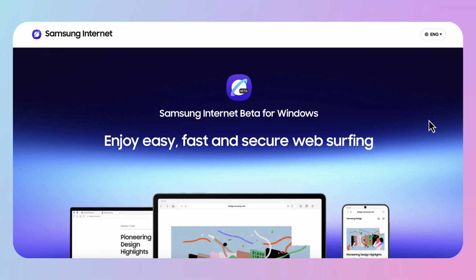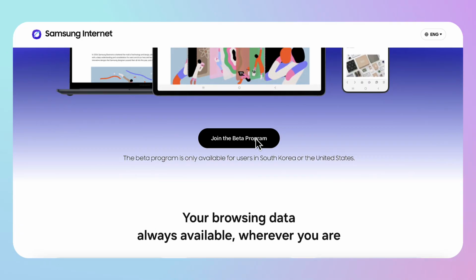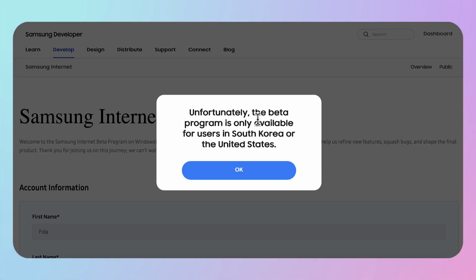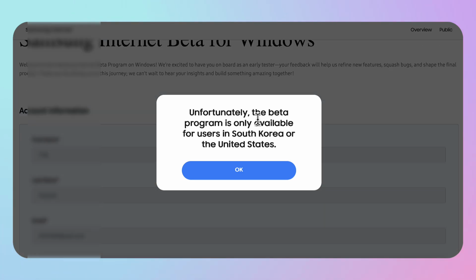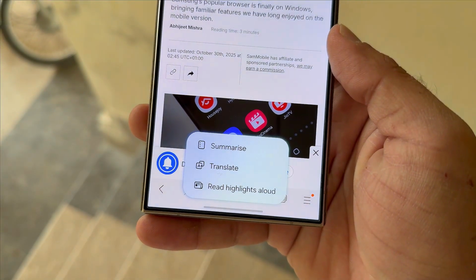Now, the only catch, this beta version isn't available for everyone yet. It's currently limited to the US and Korea only. I did try to enroll myself in the beta version, but it clearly said that access is restricted to those two regions for now, starting from October 30th. Hopefully, Samsung expands it soon so users in other countries can join the testing phase too. So, for now, hold tight, it's coming, just not everywhere yet.